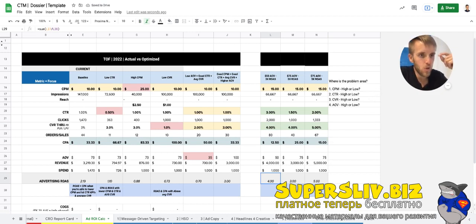So this should show you where you should put the emphasis. The emphasis should be invest into messaging and creative, invest into CROing your website. That's how you're going to get a higher return on ad spend.